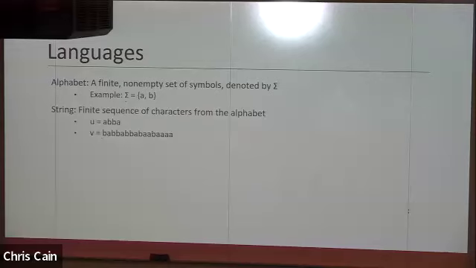Strings are when we start to put together characters in the alphabet to form words, statements. We don't really use the concept of words in this class. We will use either tokens or sentences once they finally combine into something large enough to have meaning. But a string is some finite sequence of characters from the alphabet. So ABBA could be defined as U. BABBABBABABAAAA could be defined as V.